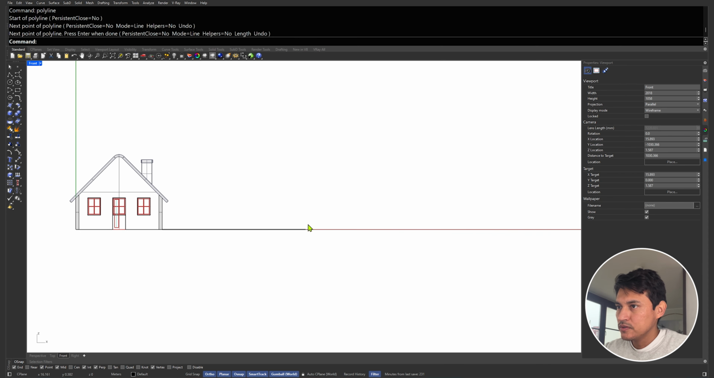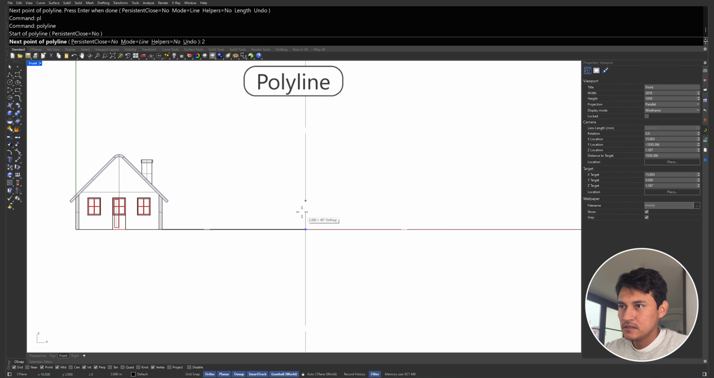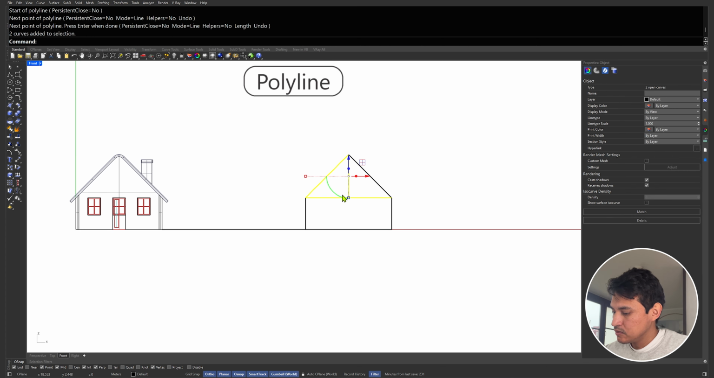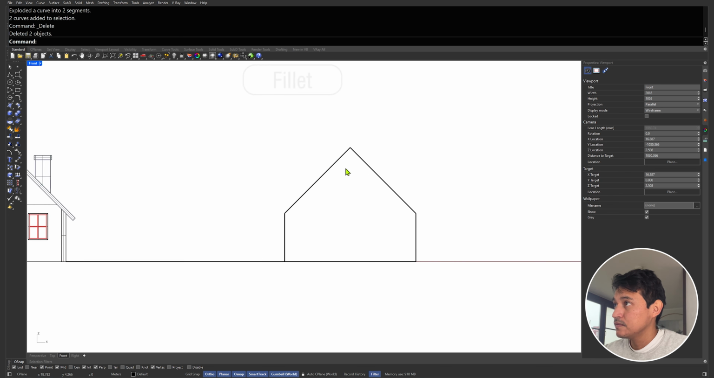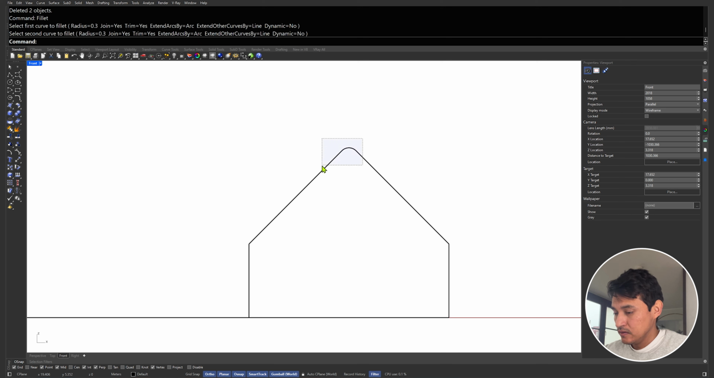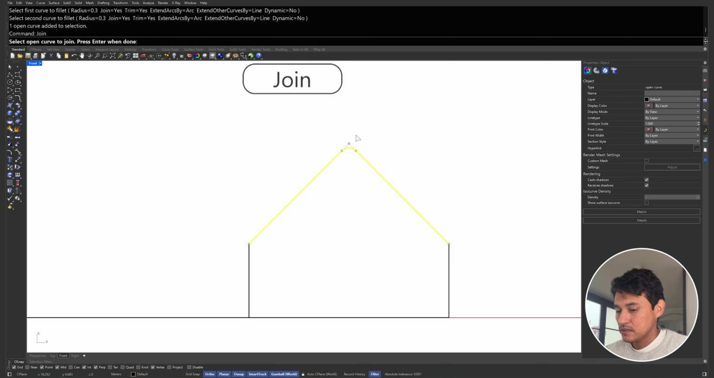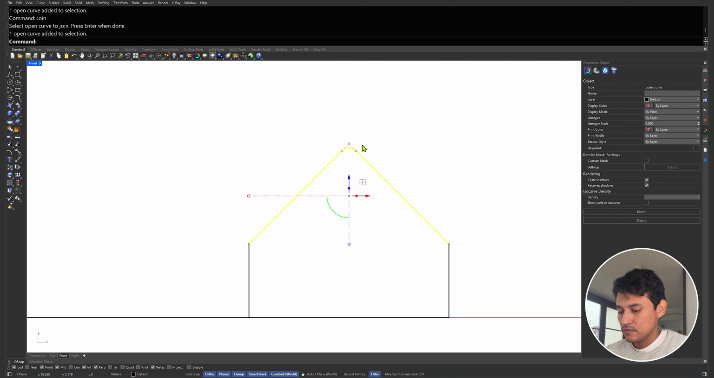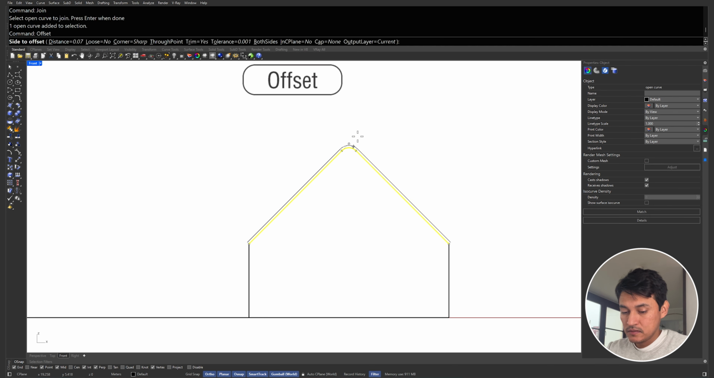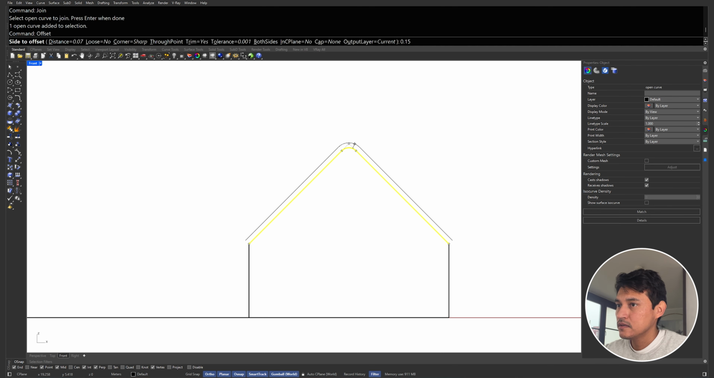Let's go here 2.2, let's make the facade 6 meters, again 2.2, and let's make the roof like 45 degrees. And we can make the roof a bit curvy with the command fillet. There we go. You can join these curves and make an offset to make the profile of the roof. Offset 0.15, and that's it.